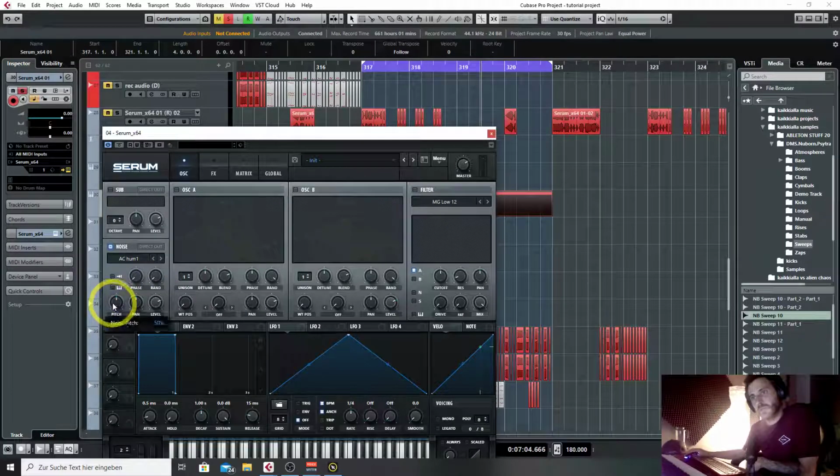Here you have a pitch. Put it down a little bit. Take the LFO, link it to the pitch. Don't put it all the way up, then it will start sounding like David Guetta. So maybe like this.